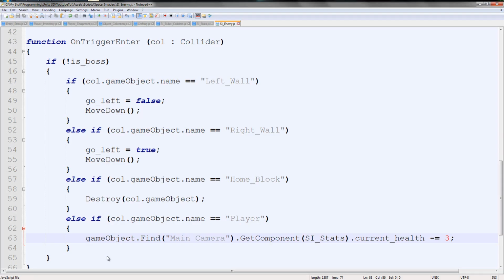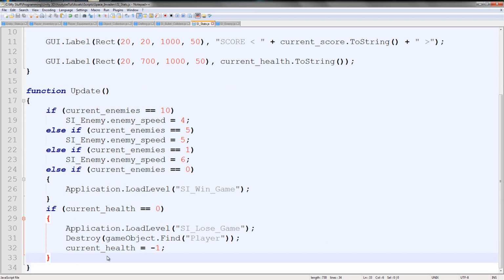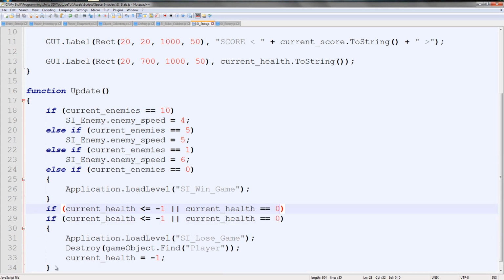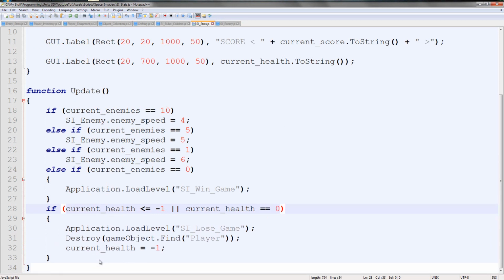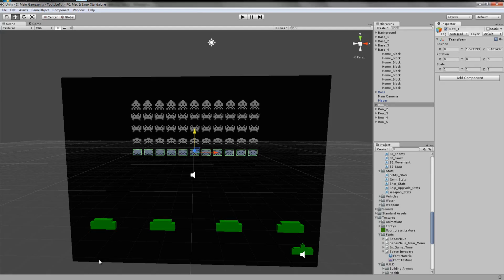Why? We need to have a look at why it's not killing us. If we go back to our SI stats, the reason it's not is it's saying if it equals 0. We need to say if it equals less than -1, or, and then we can put or here, or current health equals 0. So what this will do is say if we equal 0, then kill us, okay? But it hit 0 so fast that it instantly skipped and we didn't get it. So now it'll say if it's less than -1, then it should kill us.